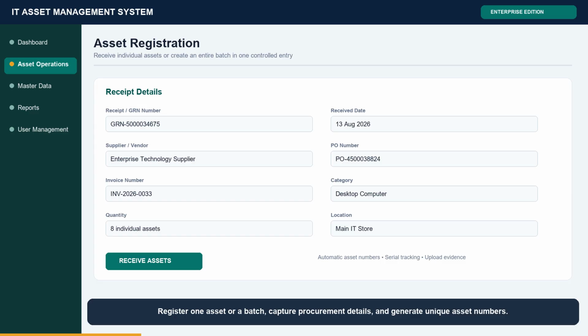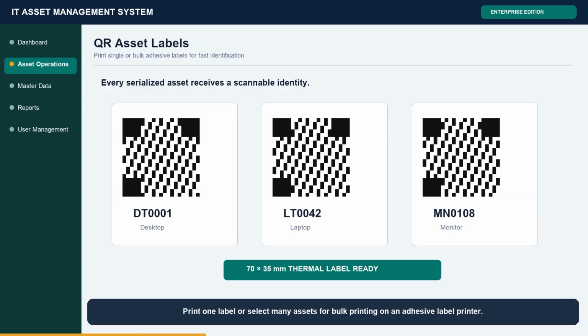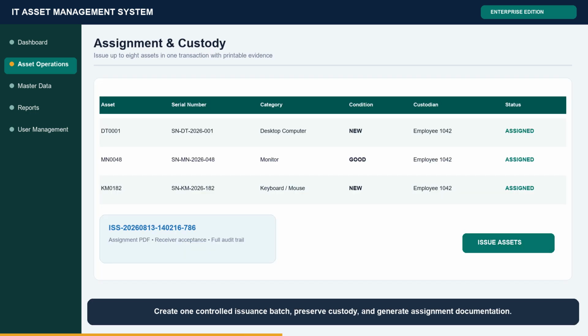Create scannable QR labels and print one or many 70 by 35 mm adhesive labels for fast physical identification. Issue up to 8 assets in one controlled transaction. Preserve employee or department custody and generate professional assignment documentation.